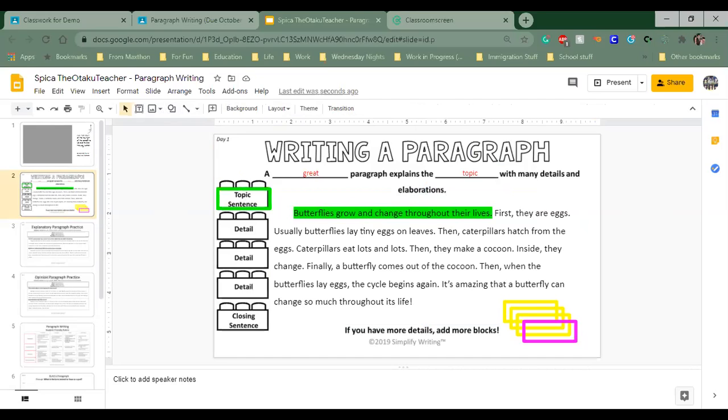Okay. So we have our details, right? So the next thing we are going to do is to really look for those details that help connect the topic sentence to the information the writer wants to give the readers. Details also help strengthen a writer's paragraph and overall writing. So going back to our mentor text right here, any details that we find, we're just going to color code them yellow. This basically is what details the writer gives us about the butterflies growing and changing throughout their lives.